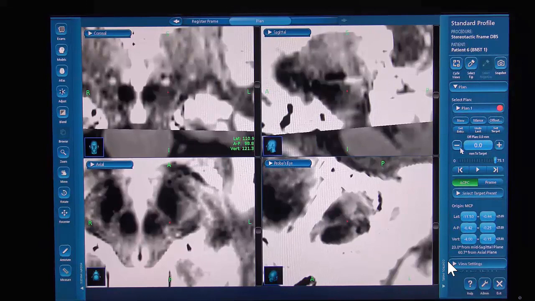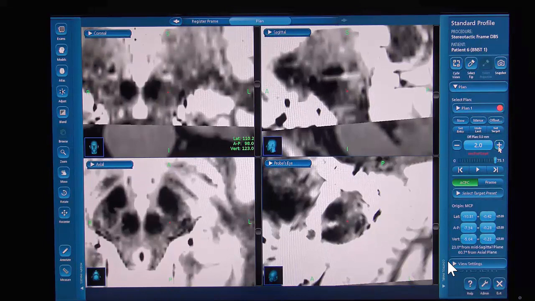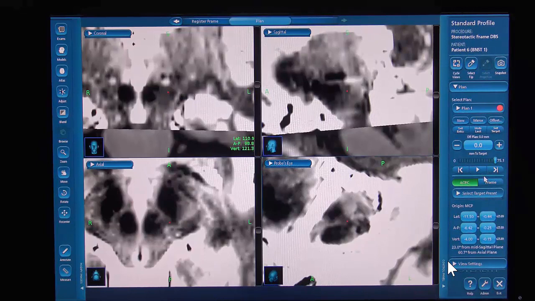And we follow the trajectory up to see that we have a good location of the electrode at all levels within the target area. And we go down again. And I'm happy with this location. We then continue with the target in the subthalamic nucleus.